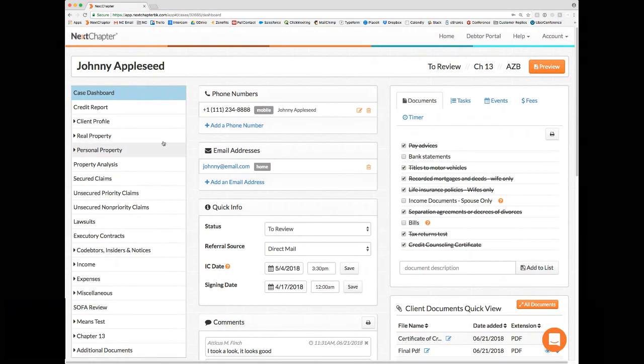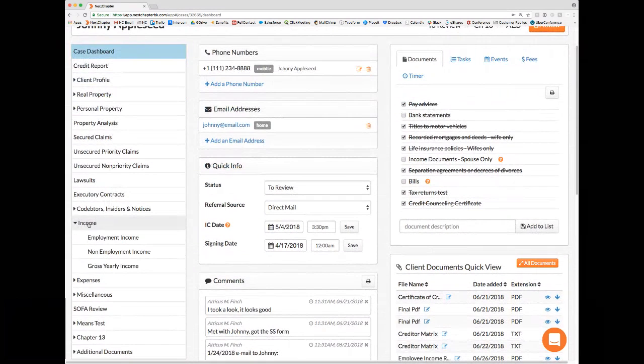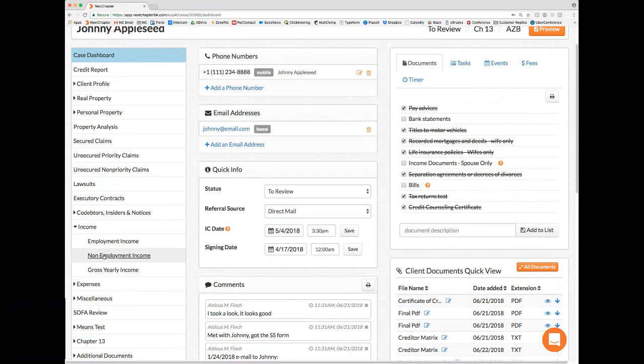So to start, once you've entered in a majority of your information, in the income tab, you're going to have an employment section, a non-employment section, and then the gross yearly income. Employment and non-employment are feeding directly to Schedule I and the means test, and then the gross yearly income is just for that question on the SOFA.